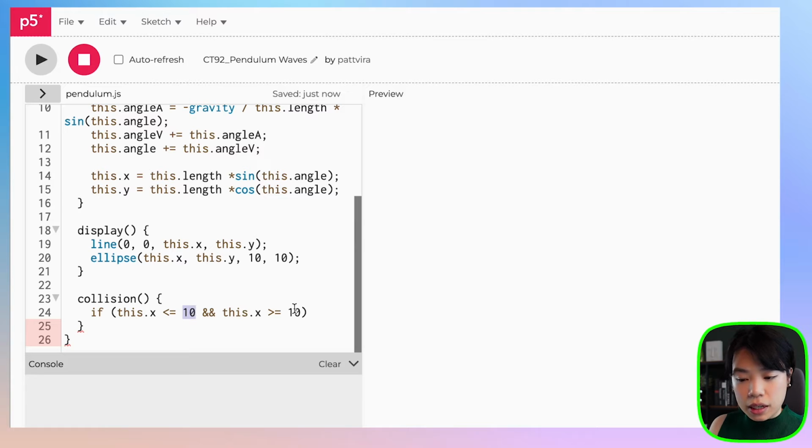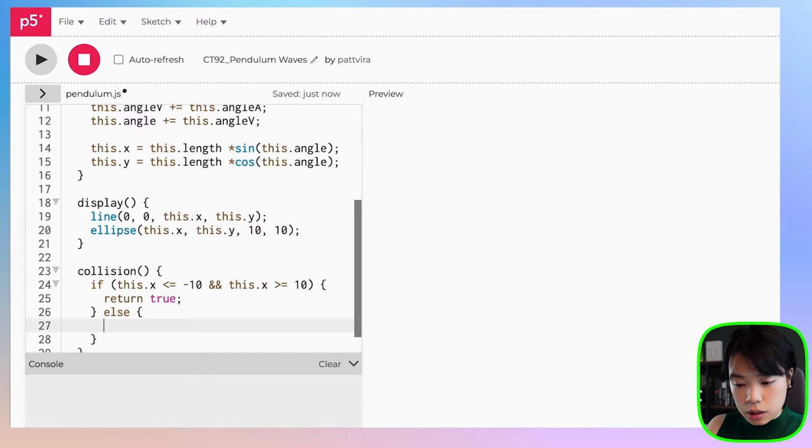The reason that I put 10 here is to give it a buffer, such that within the range between -10 and 10, actually this has to be negative, -10 and 10, that is when I want it to return true. So that's what I want to write here. Return true, and then else return false.